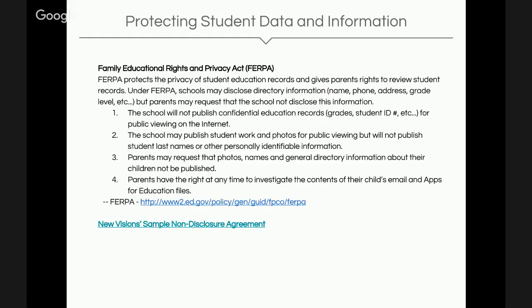Under FERPA, schools can disclose directory information like where a student lives, etc., but parents may request that the school not disclose this information. We're getting into more of the finer details of FERPA, but we provide you with a link to a .gov site that really goes in depth with this. And as part of helping you along the way, New Visions has created a sample non-disclosure agreement, which we've also given you a link to.